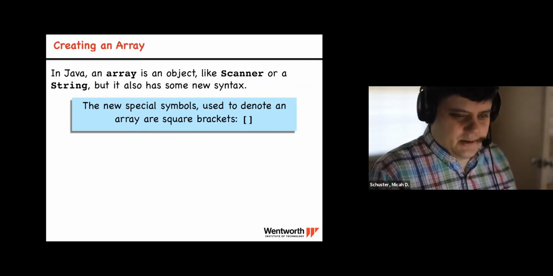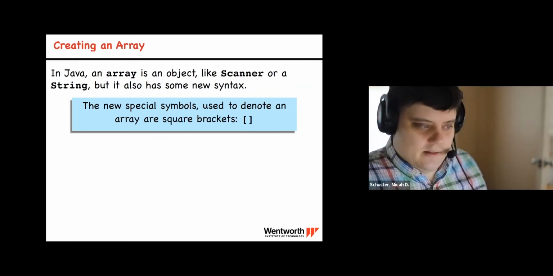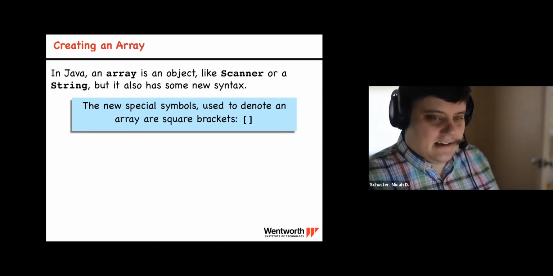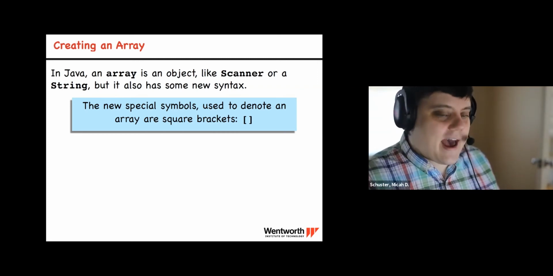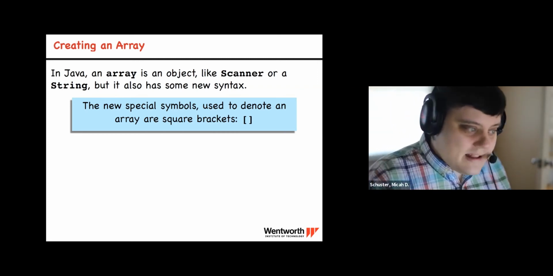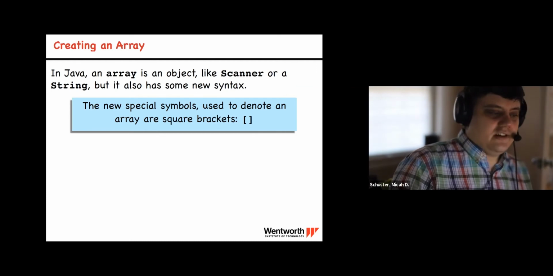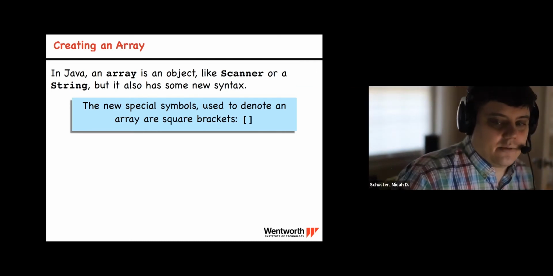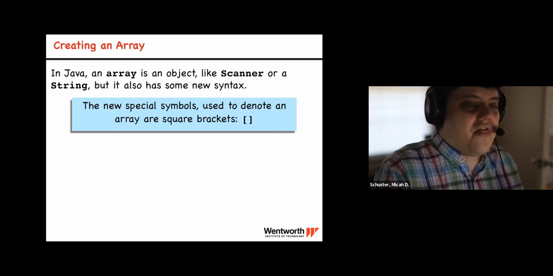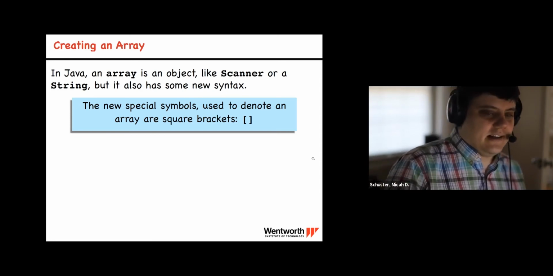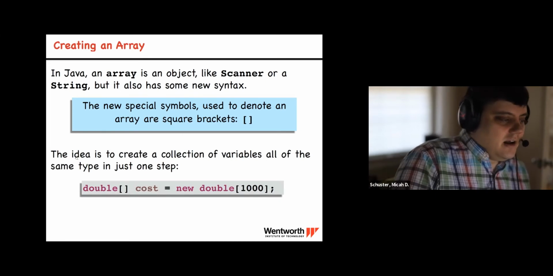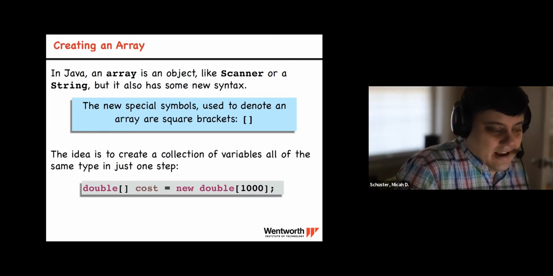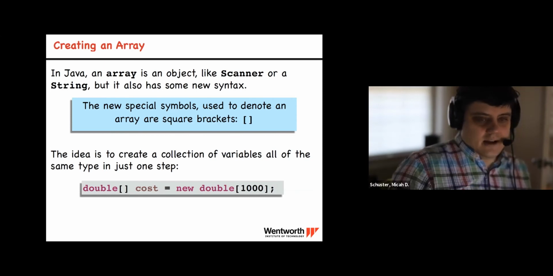There's a couple of special symbols that denote an array. Those are the square brackets. So we've seen parentheses. We've seen the curly brackets. Now we have the square brackets. So they do mean something specific. If you see square brackets, typically that's going to represent some kind of an array. So rather than create 1,000 doubles like I showed in the previous slide, or at least I showed a couple of them, the idea is to create those 1,000 doubles in one line.